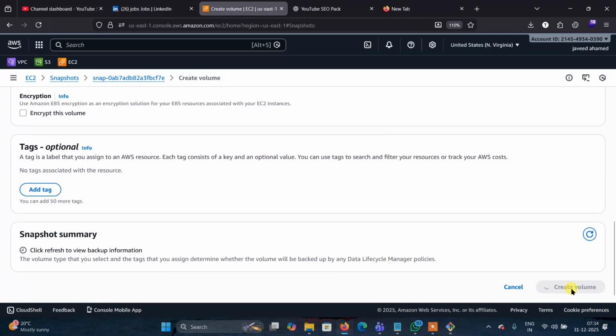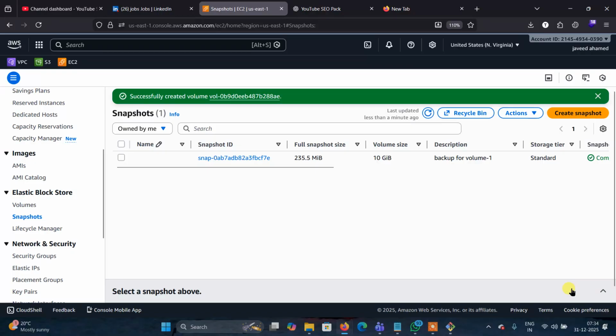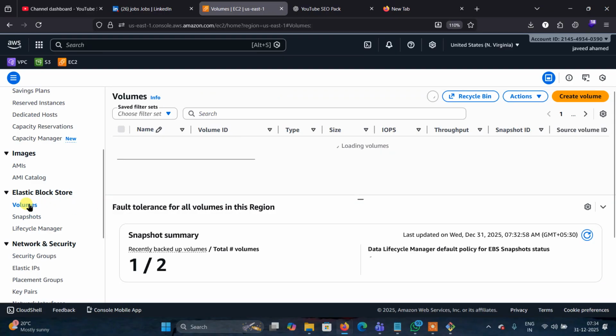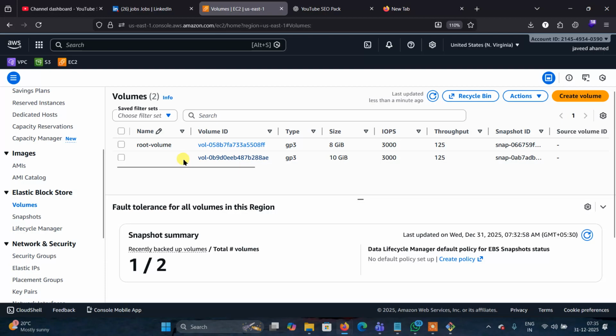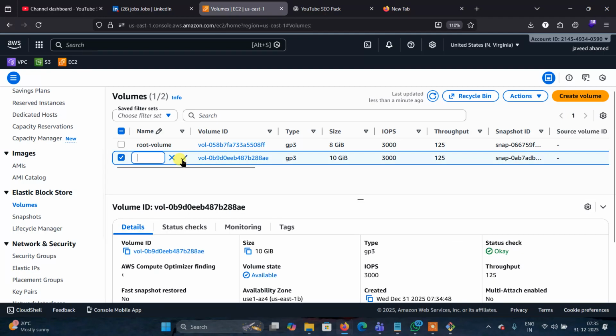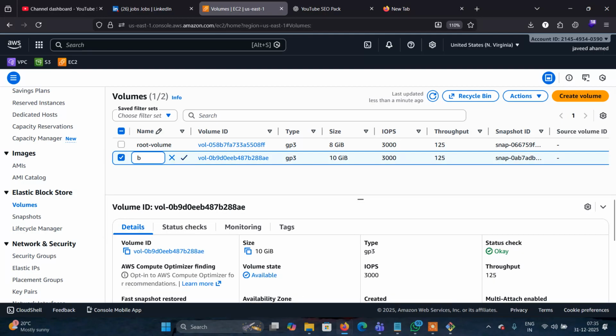The volume is created, and the data is all restored. Here you can check. Again, one volume is created. Which volume? The restored volume. This is known as the restored volume.